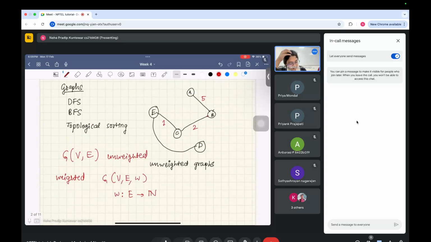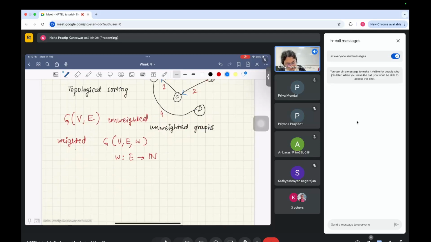And then you can also have the other variant where you have some direction. So let's say these are all one ways. There's a one way from A to B, say there's a one way from B to C, and so on. So you can have directed and undirected variants of the weighted case. So both are valid.